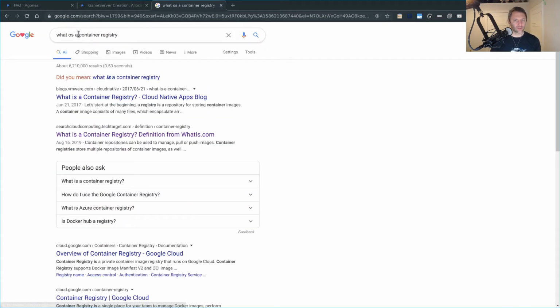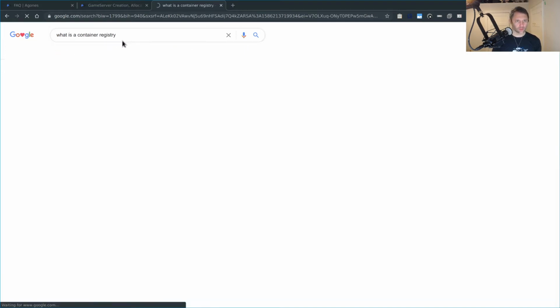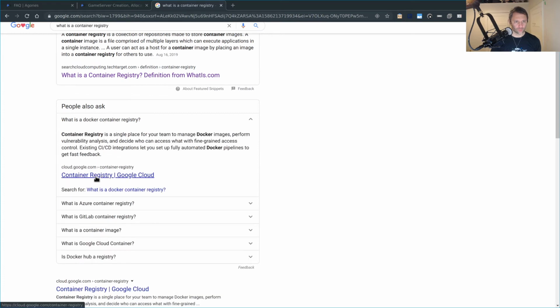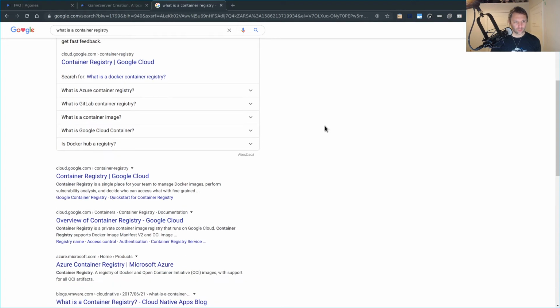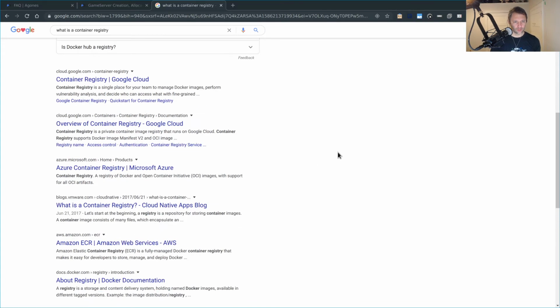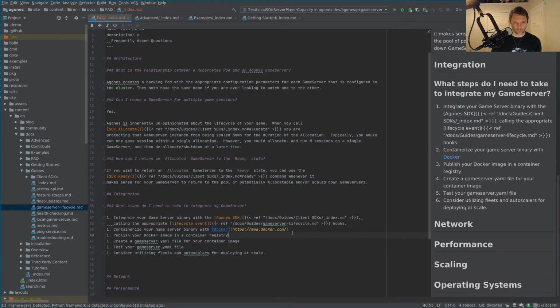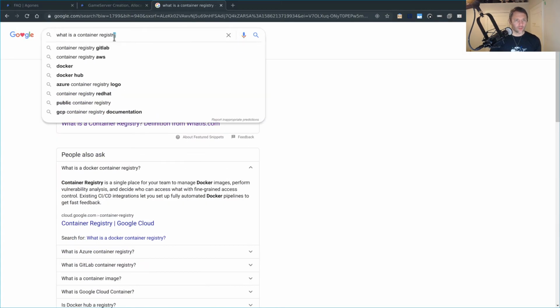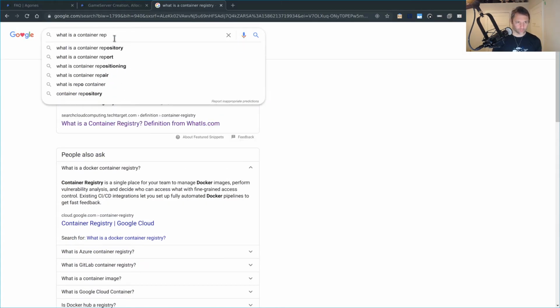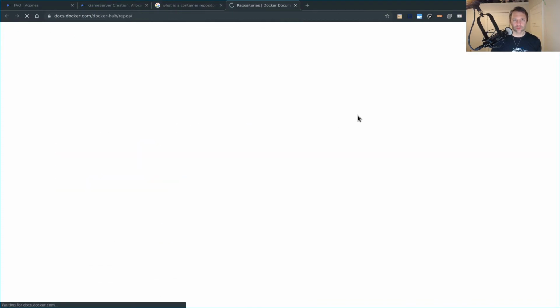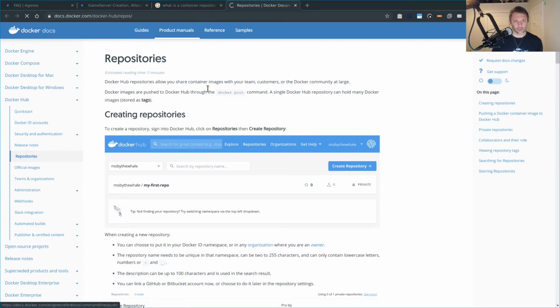Is there a good definition? Single place engineer. Yeah. Let me say registry or repository, depending on whatever thing. Repositories. Docker repository relations.